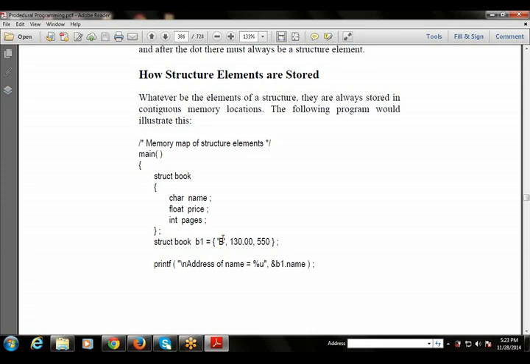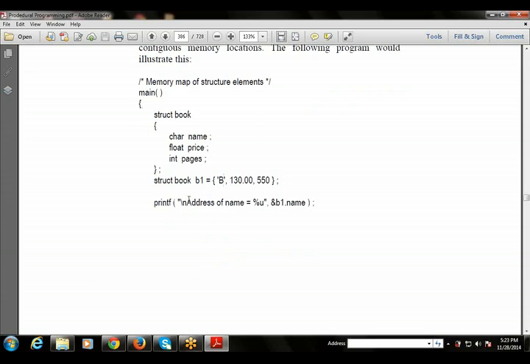Now I'm trying to get the address. So how to print the address of the name, that is where the name will be stored. That is the next part. The address of the name equals percentage u.